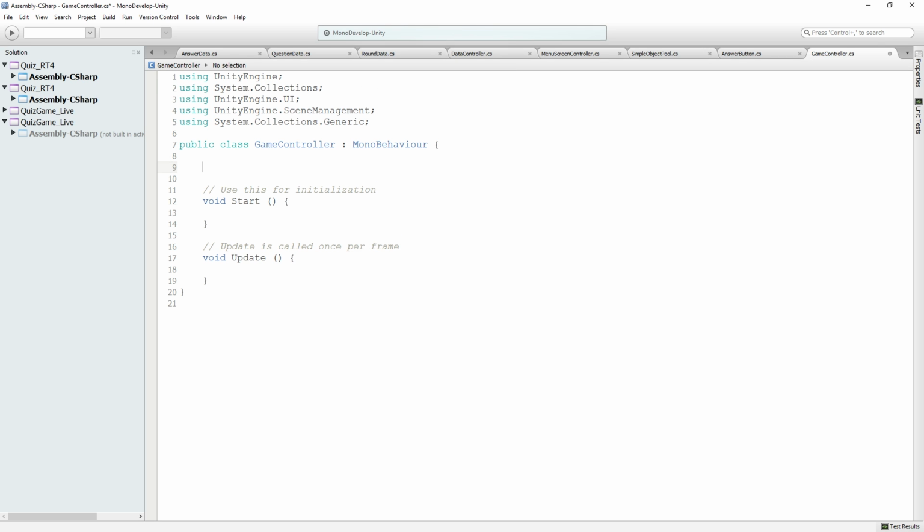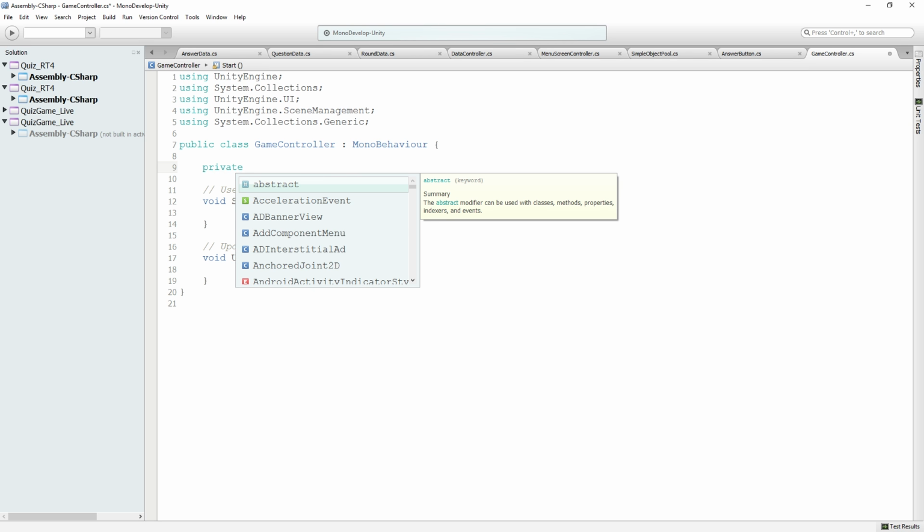Now, let's start with our Start function. I'm not going to just write out all the variables at the top. I'm going to keep returning to the top to add variables as we need them. So I'm going to start with the Start function, and in it, we're going to set up our data controller.